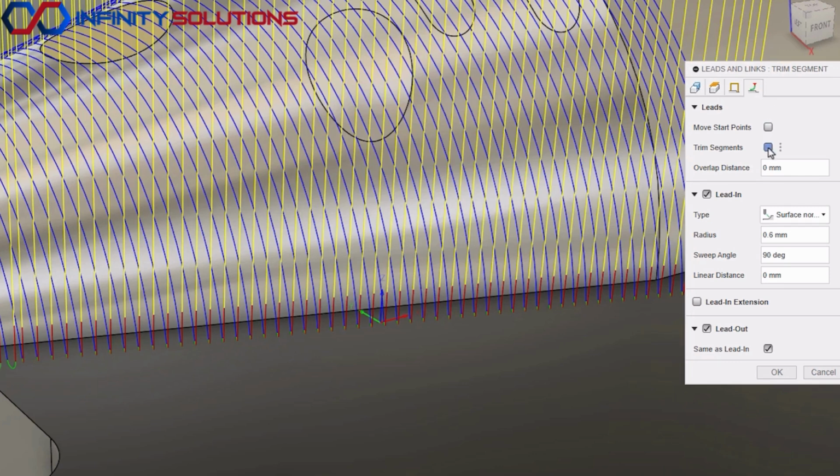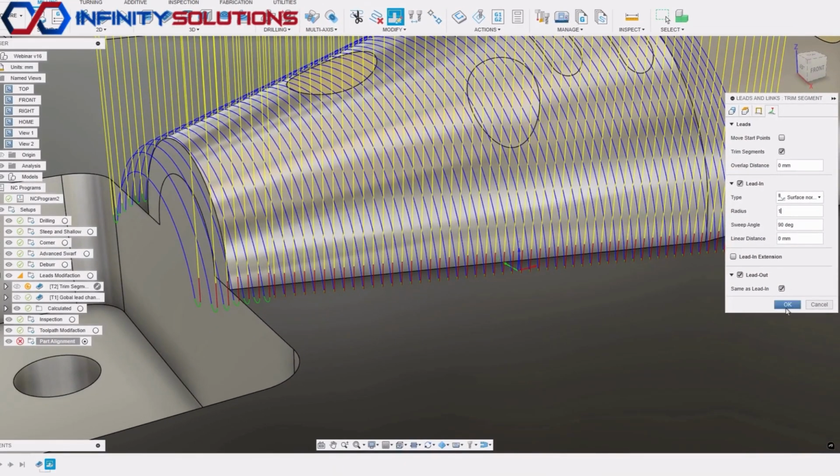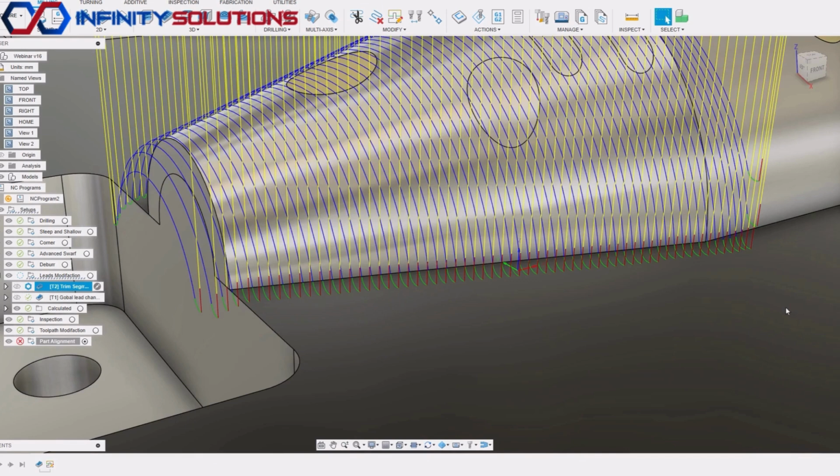In this situation, we are going to apply the Trim Segments option, which will automatically trim the toolpath segment, allowing room for the lead to be applied. We are also going to increase the surface normal arc size to be 1 mm. After selecting OK, the leads will be recalculated to apply the changes, but the actual toolpath will not, making this change drastically quicker. We can see now the radius size has changed and is fully applied to all segments due to the toolpath being trimmed for the needed space.